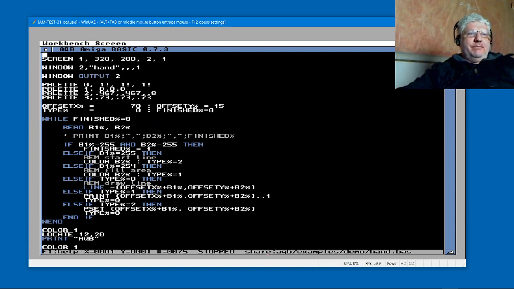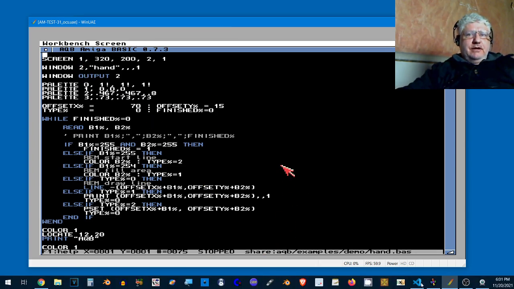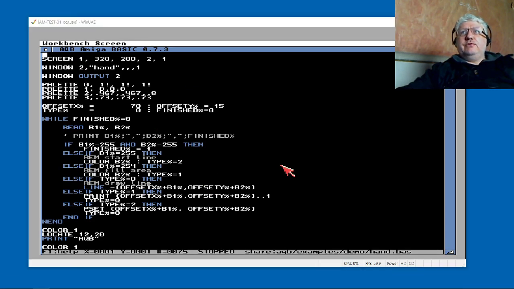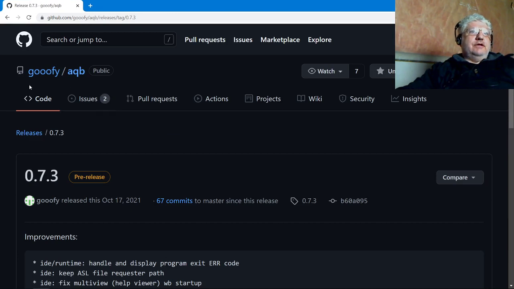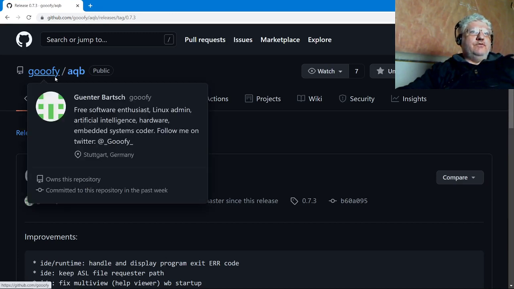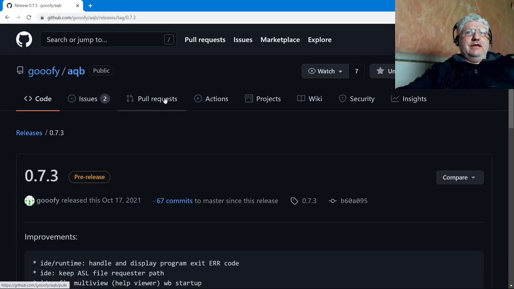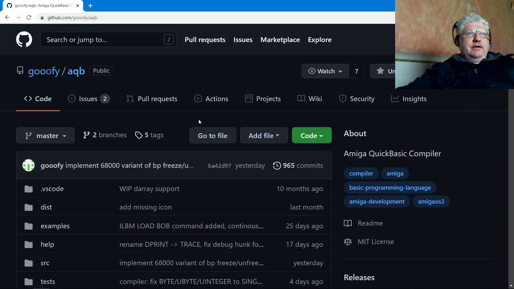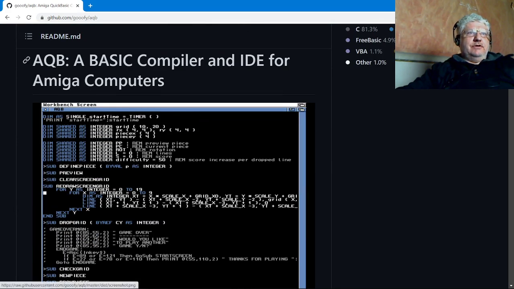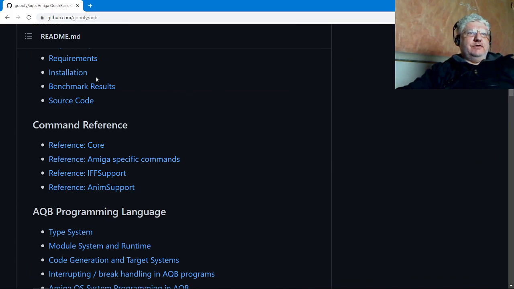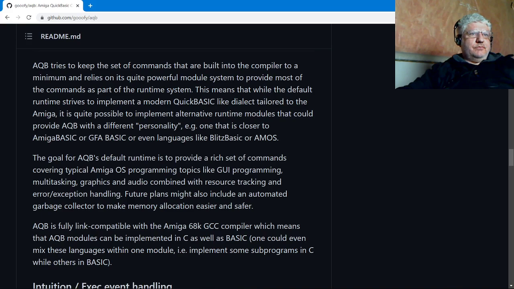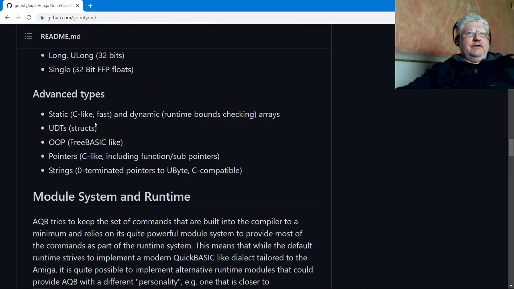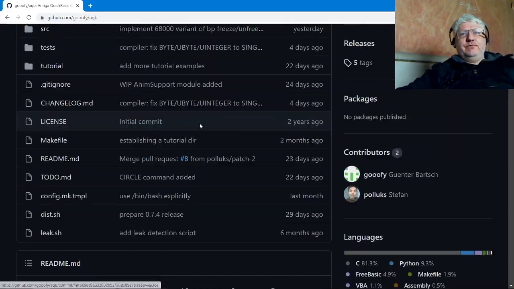I didn't do much to copy it. I just downloaded from, let me bring up the GitHub. So it's under Goofy AQB in the release section. So let's go to the main GitHub repository. Here it is right here. All the information we were kind of looking through the online help. It's all here as well. So it gives quite a bit of information for a pre-release.